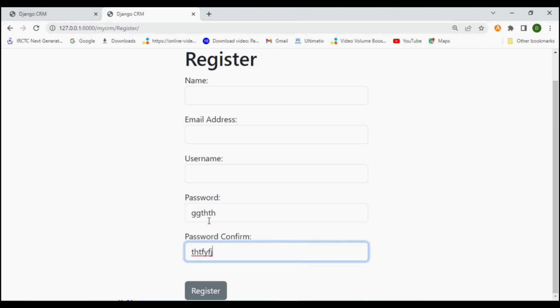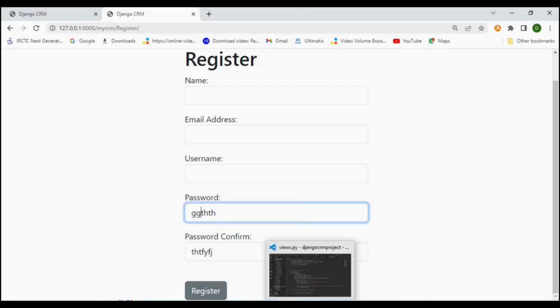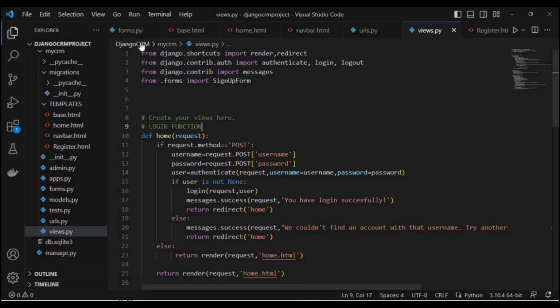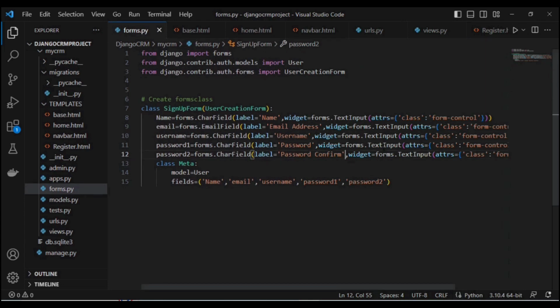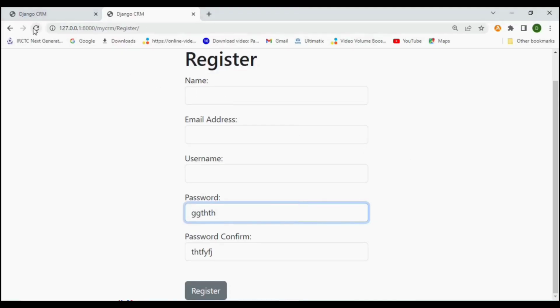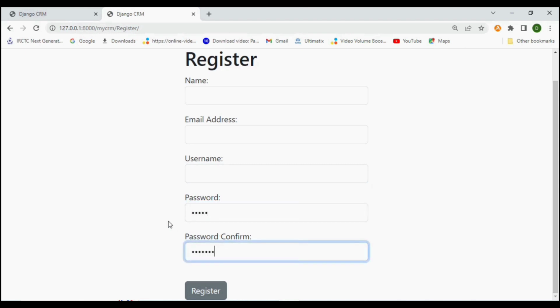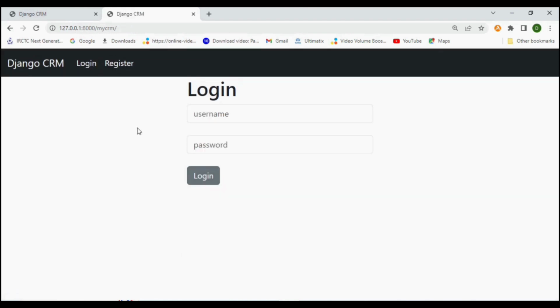and if you observe one point, our password and password confirm both are visible. It is highly recommended that your password and confirm password should not be visible. For that, go to the Visual Studio Code, then inside the forms.py file, here we need to change our widget. So in place of text input we need to add password input. That's it. Then refresh and try to enter the password. See, now it's not visible.